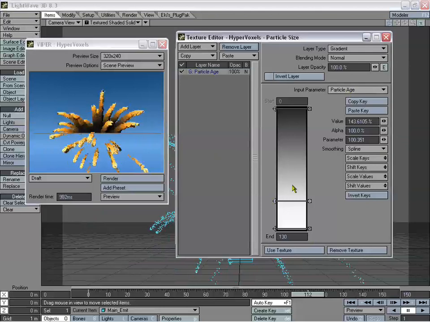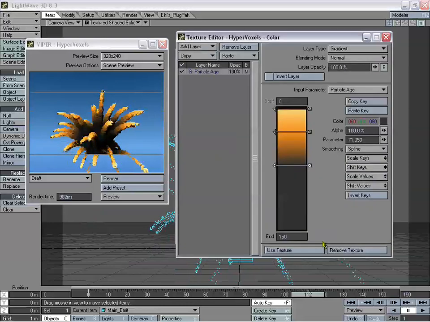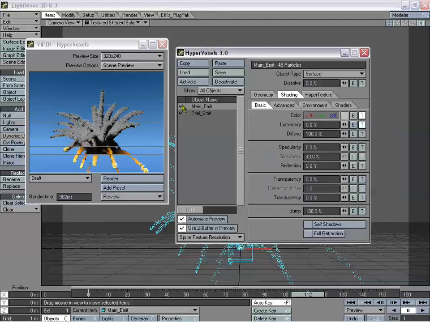But we're going to go ahead and turn that back to the way it was. And also, we can remove our textures and bring it back to that smoke we had. I'm going to go ahead right now and turn off that main emitter.